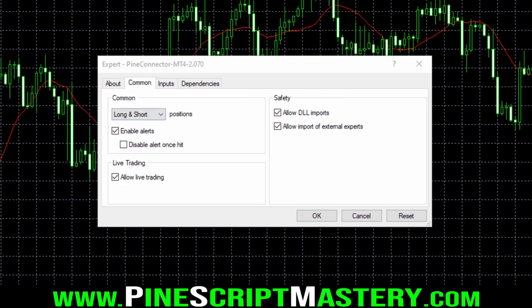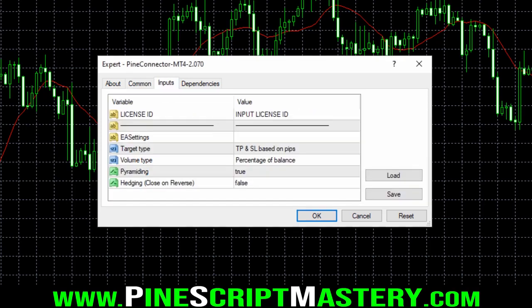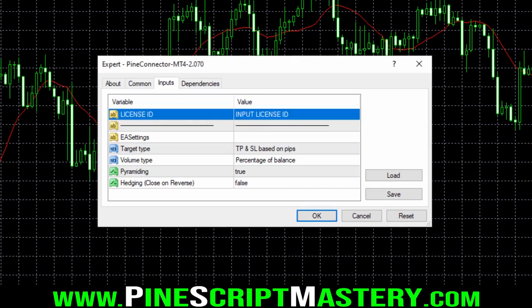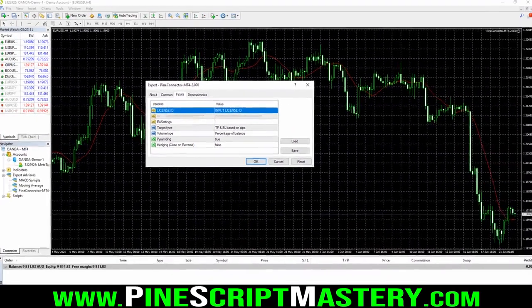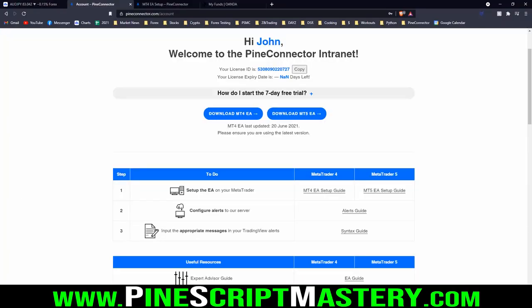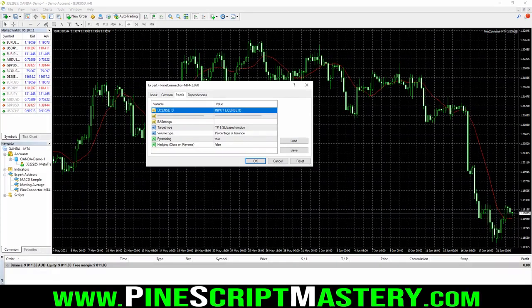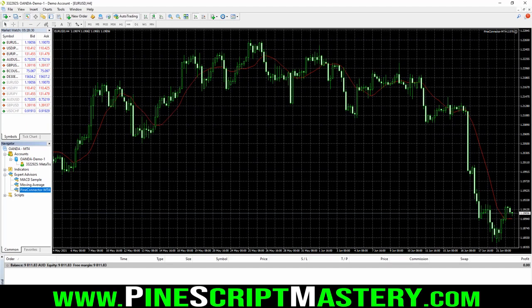The next step is to click on Inputs, and now we need to paste our license ID into this value column. So to get your license ID, go back to the PineConnector account webpage, which is this page here. And we need to copy this number here. So you can click on that or just copy the text. Go back to MetaTrader and then paste that number in here. Now we just click OK, and that should add the script to the chart.